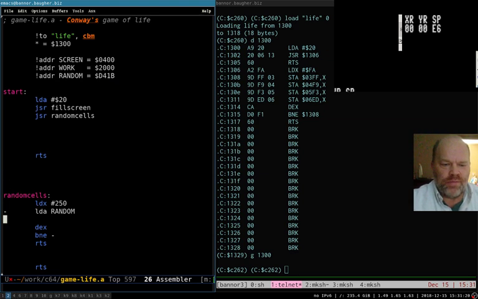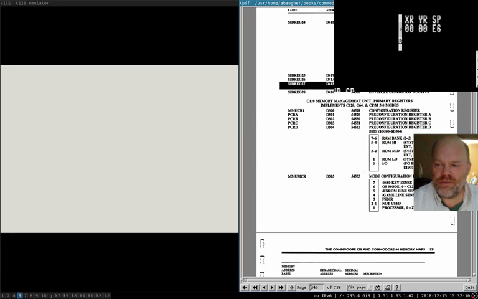So we'll load A from random. And now we have to decide, is that particular cell going to be full? Let's say we want a 50% chance. Let's just start with that. We can use just one bit out of this and just say if that bit is on, then it'll be alive. So we can use the bit opcode to test that. Now the bit opcode is weird, so we'll have to go back to the book on that.